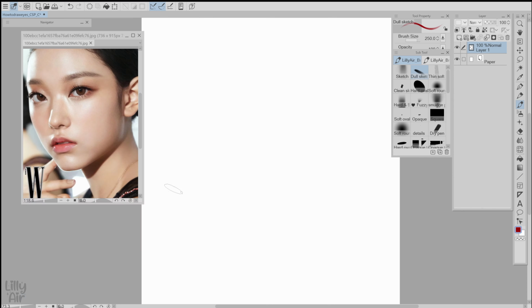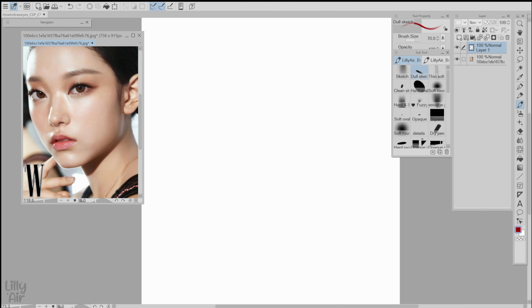Before starting out a rough sketch, let's map out the reference so that it's easier to section out the eyes area and all face features. Look for the center line of the face. This depends on the direction the head is facing, from left to right. Map the brows and bottom of the eyes with a horizontal line.